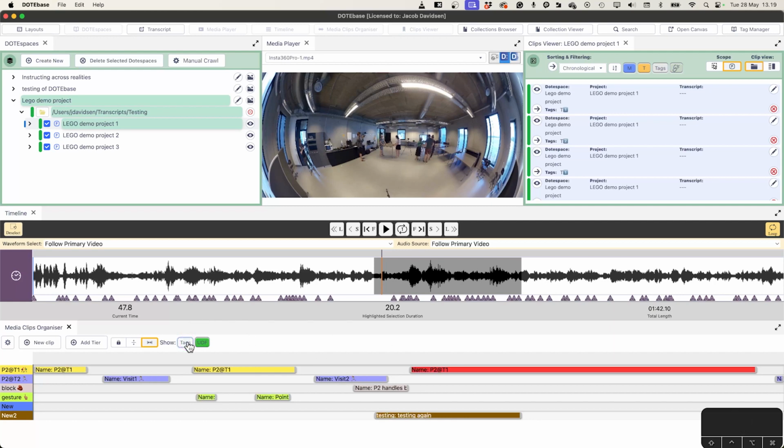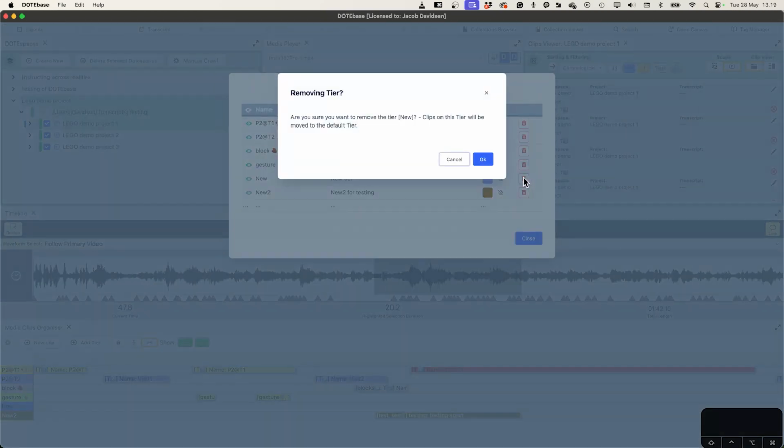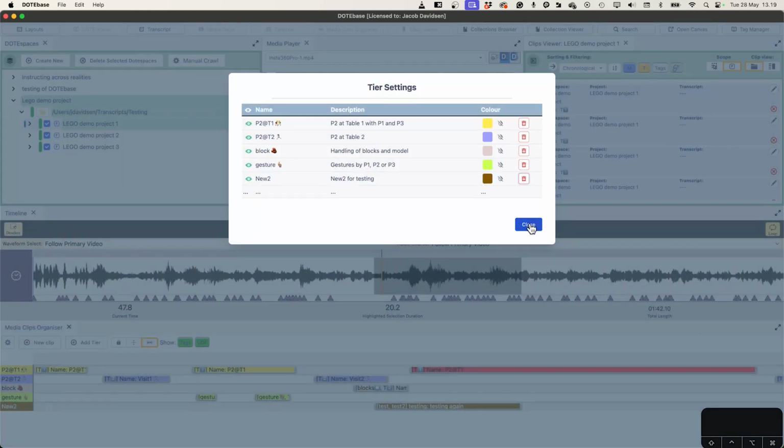Then we can toggle on and off the tags, so they will not appear in the media clips. And we can also toggle off the user-defined fields. So there's really a lot of details that you can work with when you are working with the media clip organizer. So these are the basic ideas of working with the media clip organizer. You can also delete tiers if you want to. So if I wanted to get rid of that, you just hit delete and then close.